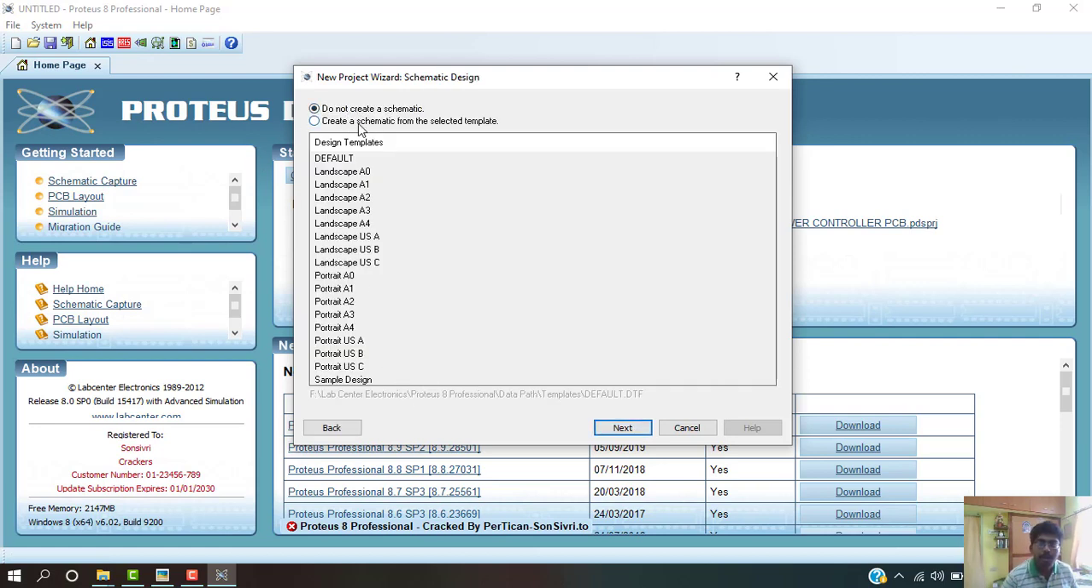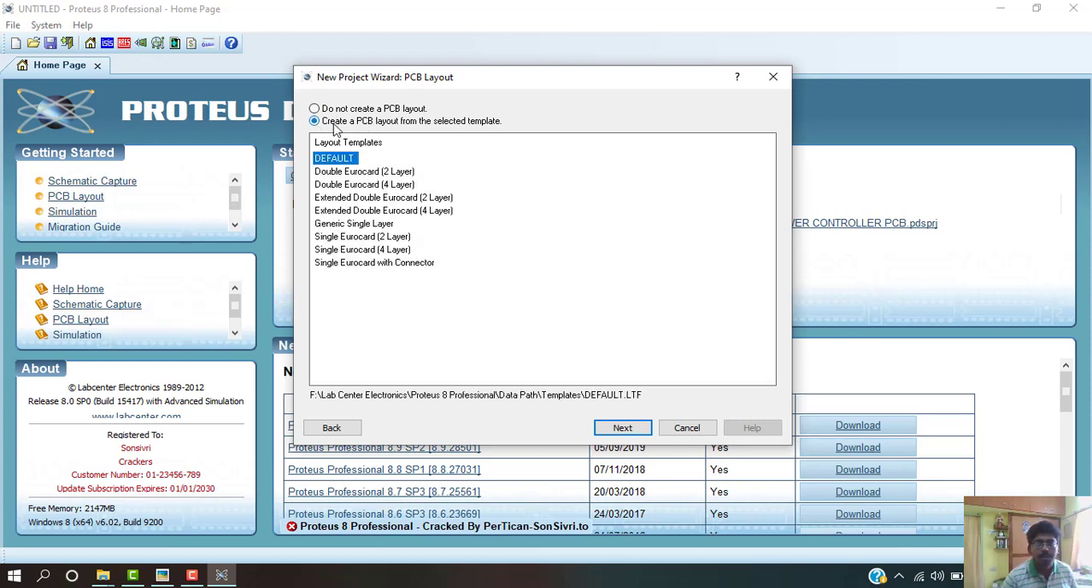Here we are going to create a schematic. So select create a schematic and let it be default. These are the paper sizes A0, A3 and A4. We'll discuss this later. Select next and we are going to make a PCB. Okay, select create a PCB and then below you have to select generic single layer board.